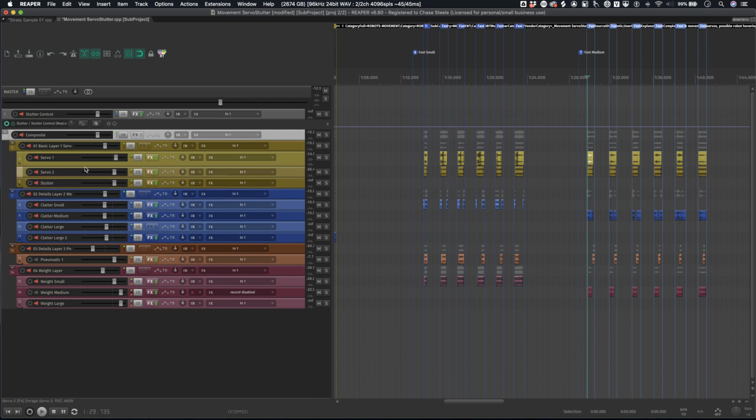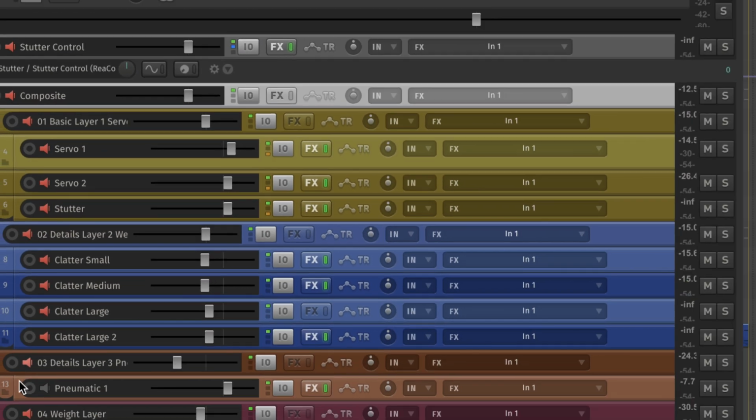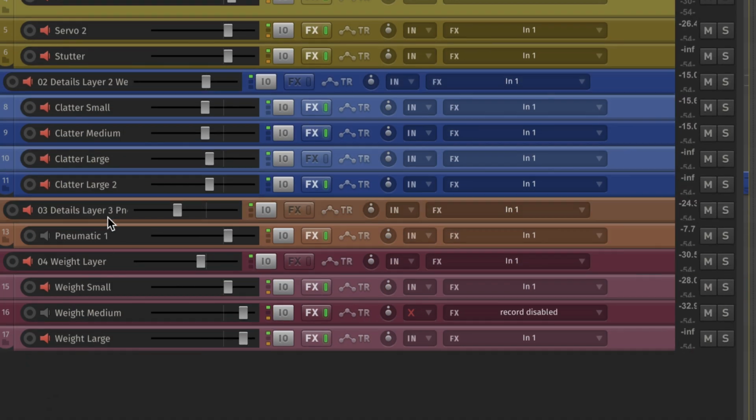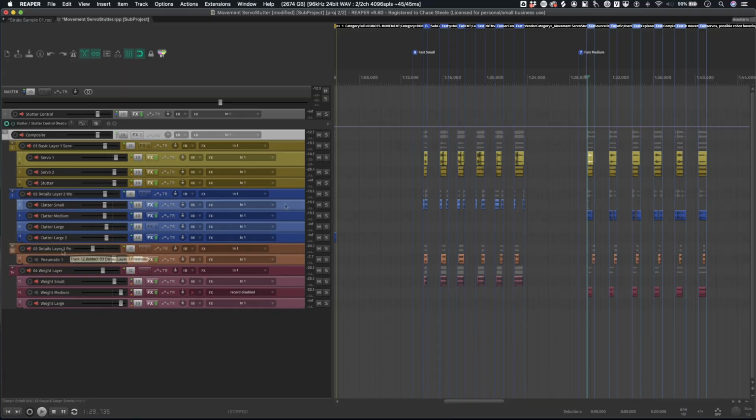There's color coding that is consistent across the entire collection. In our case, we have a couple of different layers. There's a basic layer, a details layer, and then another details layer here as well. We could just listen to these layer by layer.